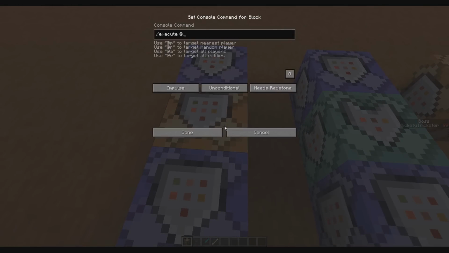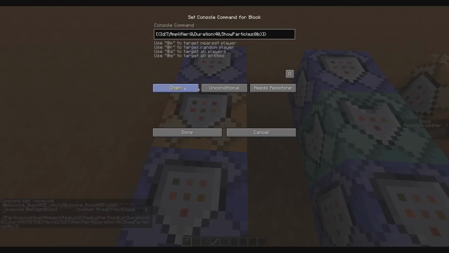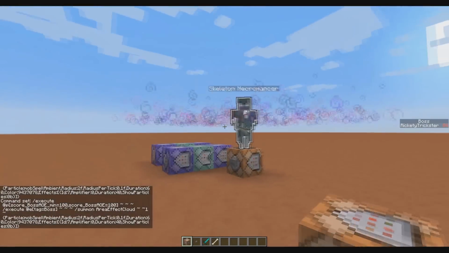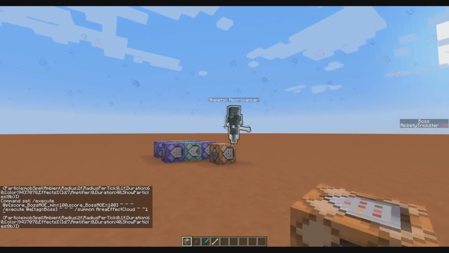Execute at @e at @p score boss AOE minimum 100 score boss AOE again, so it doesn't loop if it goes over. And then execute at @p tag boss right on him, and then let's paste the command. That should be it. Let's check it out if it works. Oh look, perfect, and it disappears.